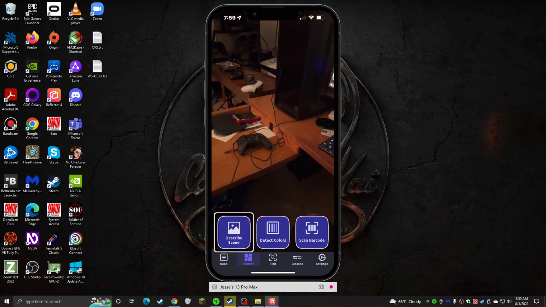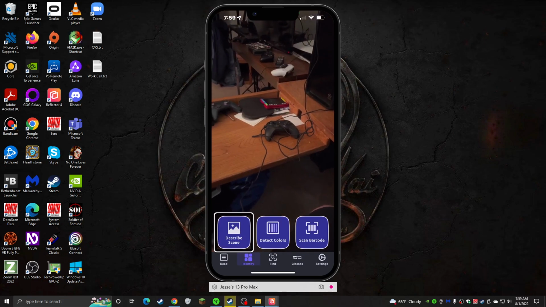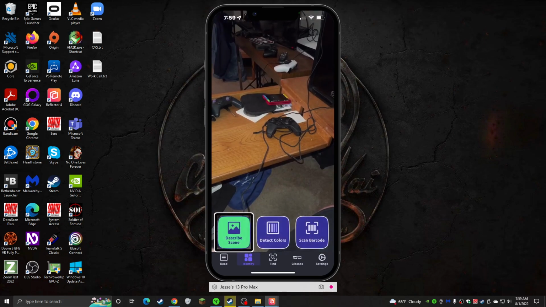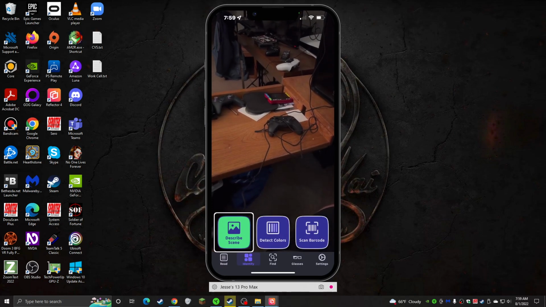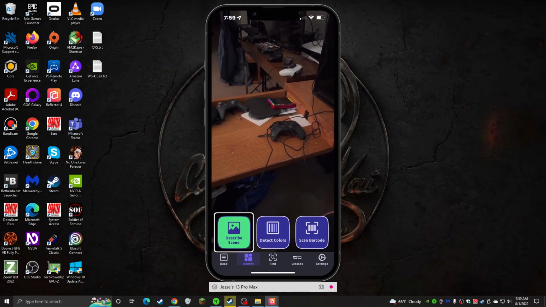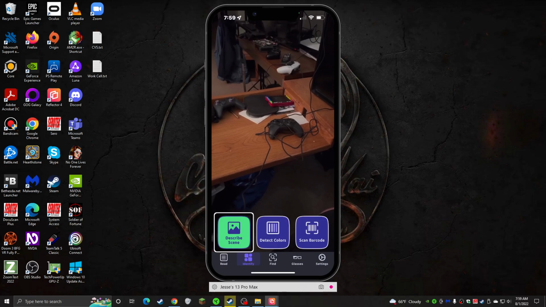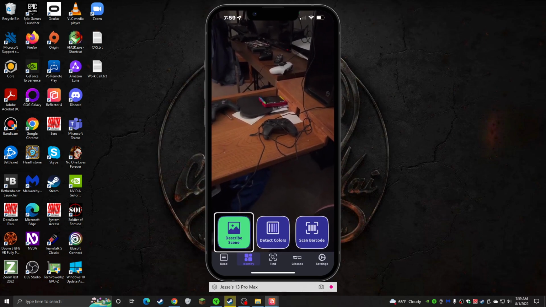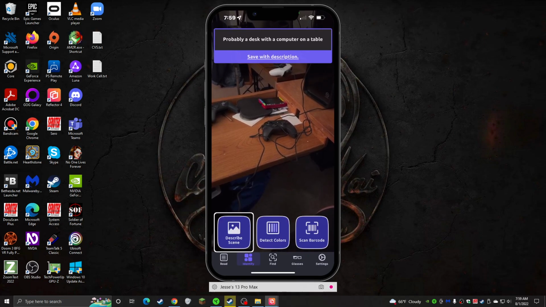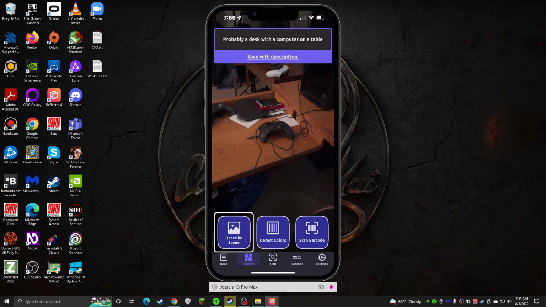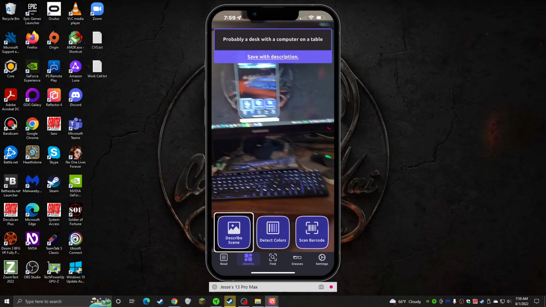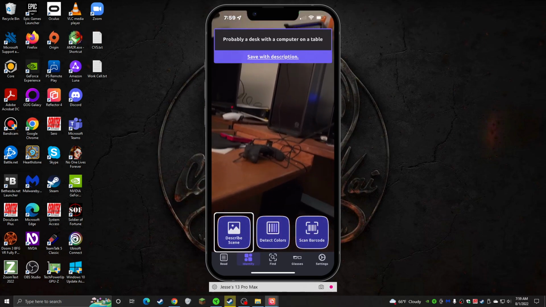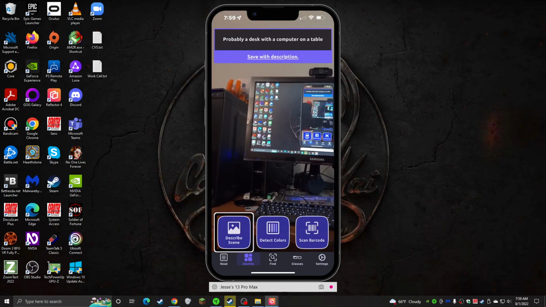Let's take a picture of my desk over here. Describe scene. Ooh, it's thinking. Probably a desk with a computer on a table. I always get a kick out of that. All these apps do it. Seeing AI does it too. A desk with a computer on a table.